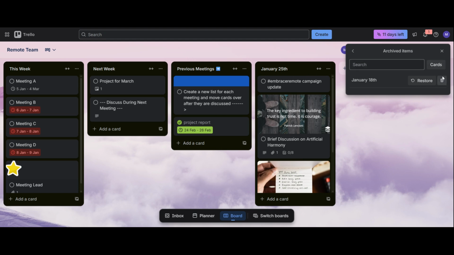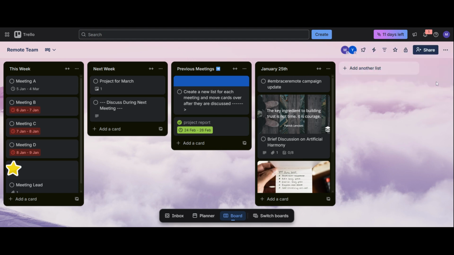And that's it. You've successfully archived a list and restored it in Trello. This is a simple but powerful feature that helps you manage workflows without losing important information. Instead of deleting lists and risking data loss, archiving gives you a safe and reversible option. Keeping your boards clean and organized can dramatically improve productivity, especially when working with teams. Now you know exactly how to archive lists when they're no longer needed and restore them anytime with just a few clicks.